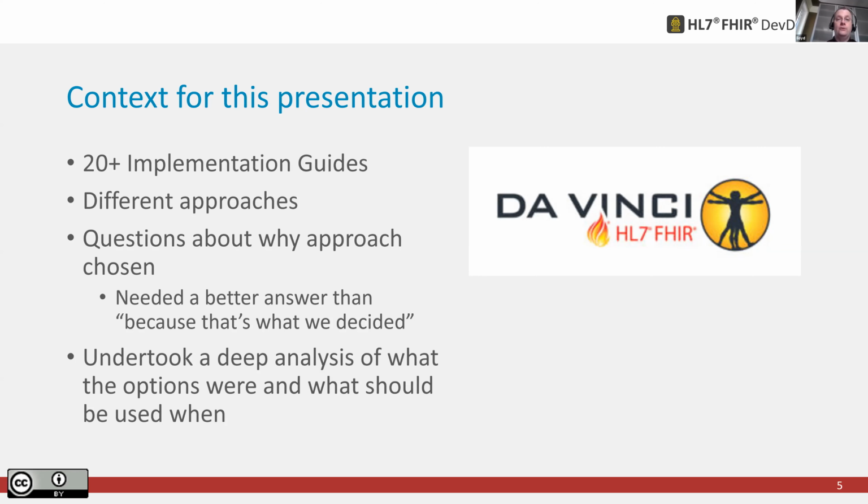We have a whole bunch of different people writing implementation guides. And whenever you have a whole bunch of different people working somewhat independently, they come up with different solutions to similar problems. Something we had an issue with in the early days of FHIR, and to a certain extent still have some challenges with in the design of the FHIR resources, but it's certainly something that we saw in the DaVinci implementation guides, where we had similar problems that we were solving in different ways.